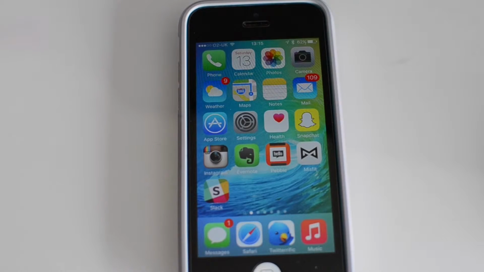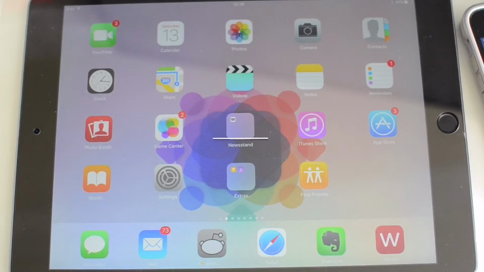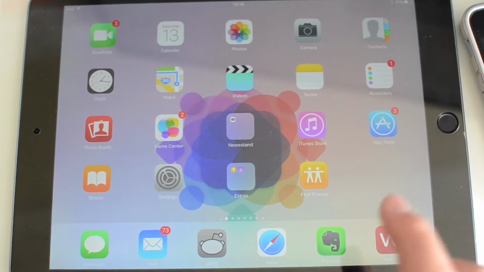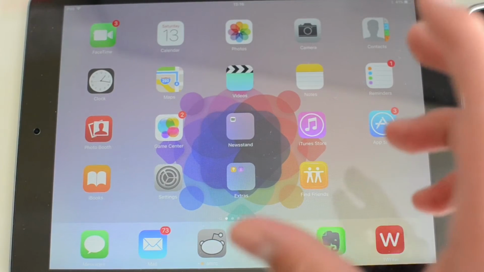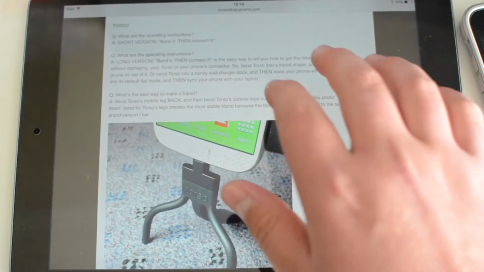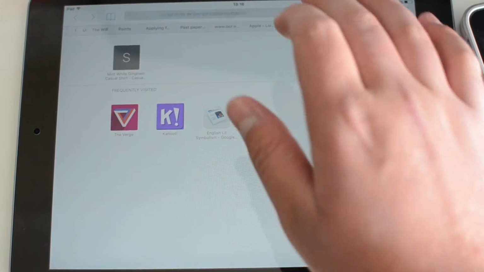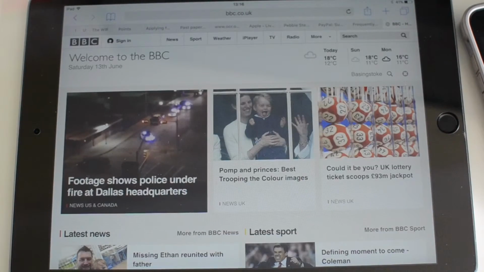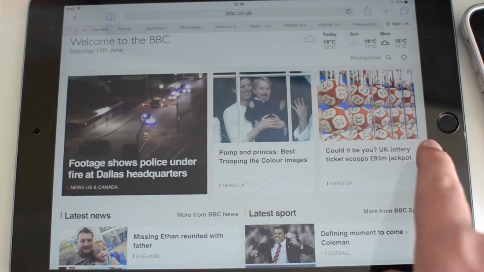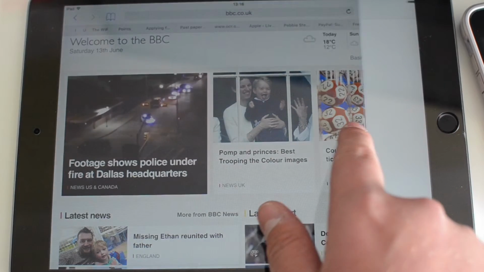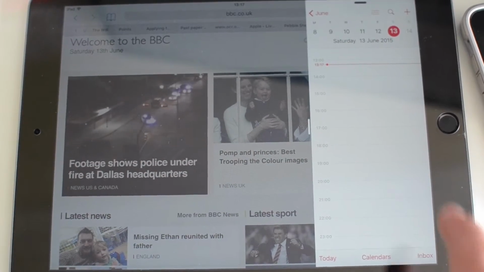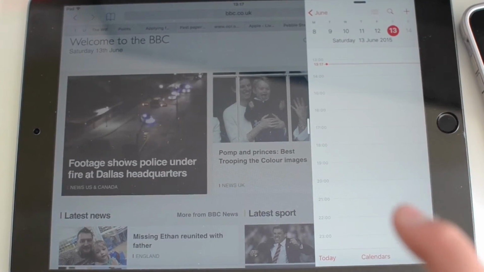So now we're going to move over to an iPad. On the iPad now you have multitasking, not just apps running at the same time, I mean like proper multitasking. So if we open up a website, we can now swipe in from this side of the screen over to open up an app. It's Calendar at the moment, and this is called Slide Over.